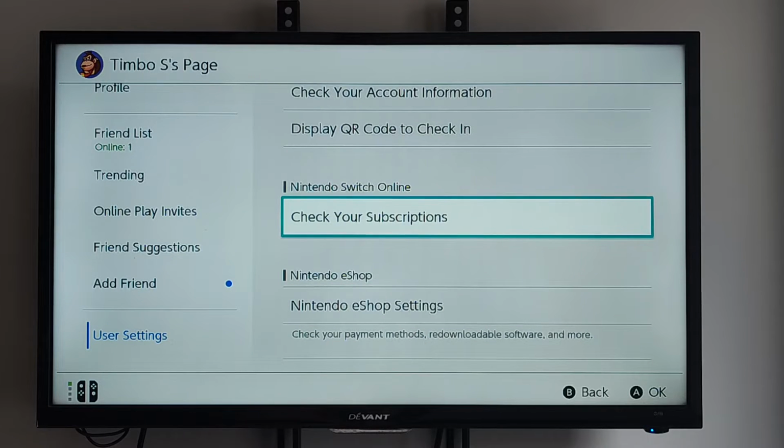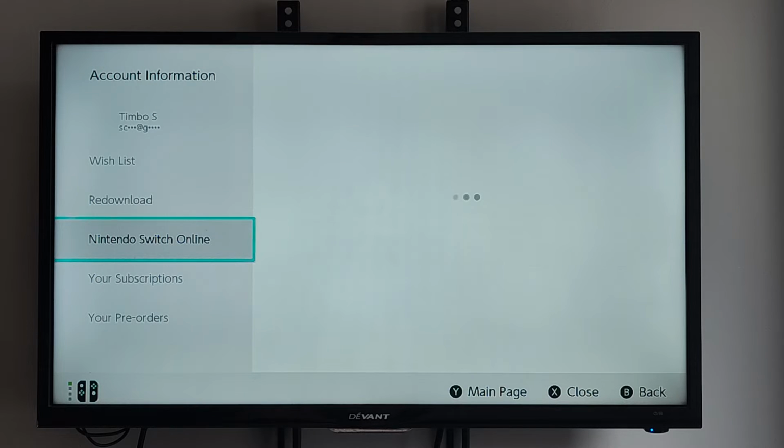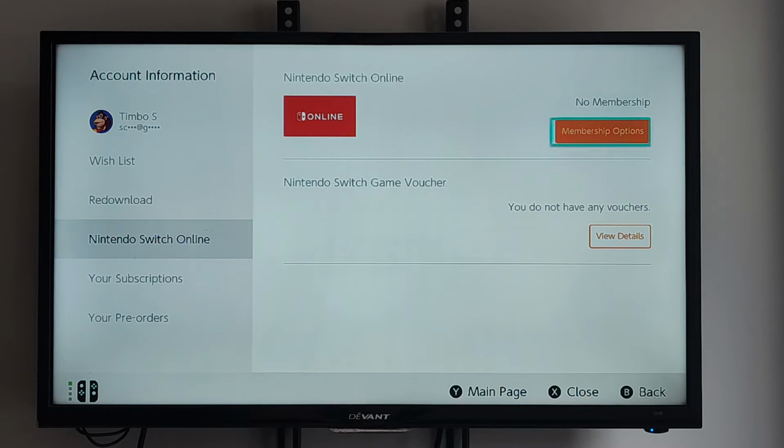Check your subscriptions. Then this page is going to go to orange and it's going to do this thing back and forth. And it'll finally load to the page that we want to go ahead and see. Might just take a while, so give it about 15 seconds to go ahead and load, and then it's going to go to this. Then you can see Nintendo Switch Online.